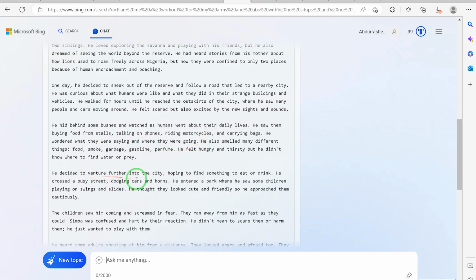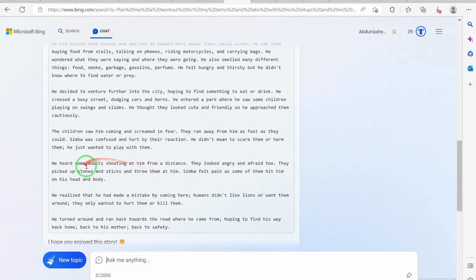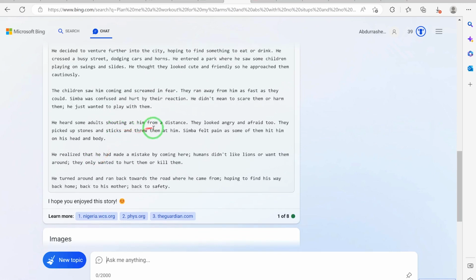Okay, he decided to venture further into the city, hoping to find something to eat or drink. Okay, he crossed a busy street, dodging cars and horns thereabouts. So you can see he had some adults shouting at him from a distance. They looked angry and afraid too. They picked up stones and sticks and threw them at him.